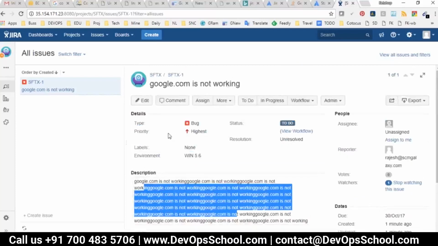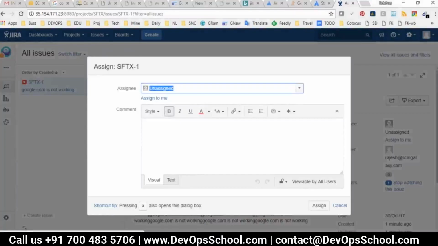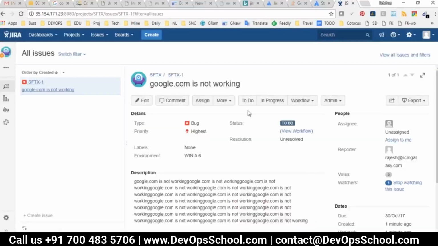What I'm going to do? So first thing you have to assign. So let's get assign. And I have only one user, so I'm going to assign. I'm assigning to myself. Okay, and then assign. Done. So the moment you assign, it's like a self tool, so nothing very complicated.